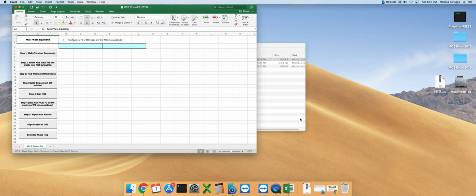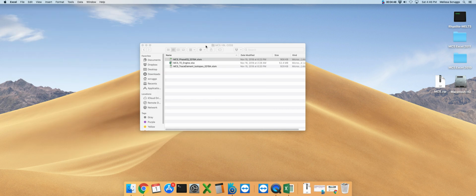And that's essentially it. We are finished installing the Magma Chamber Simulator. We can close it out, and again, remember, don't save the file.